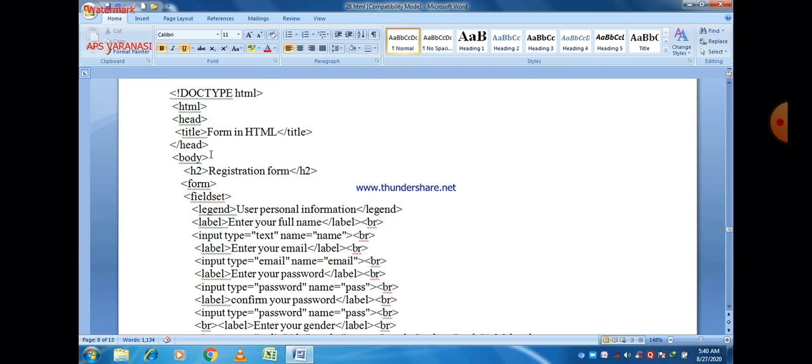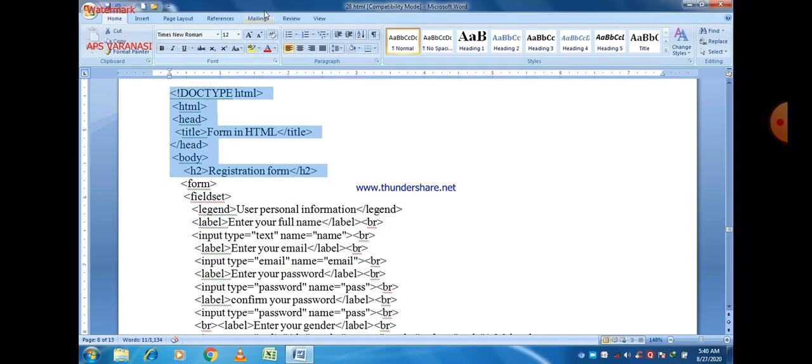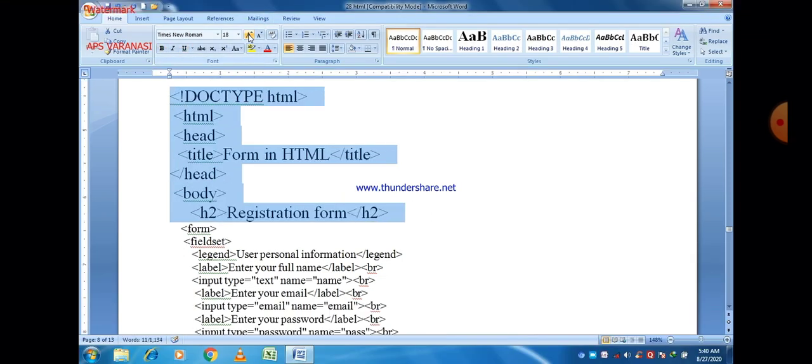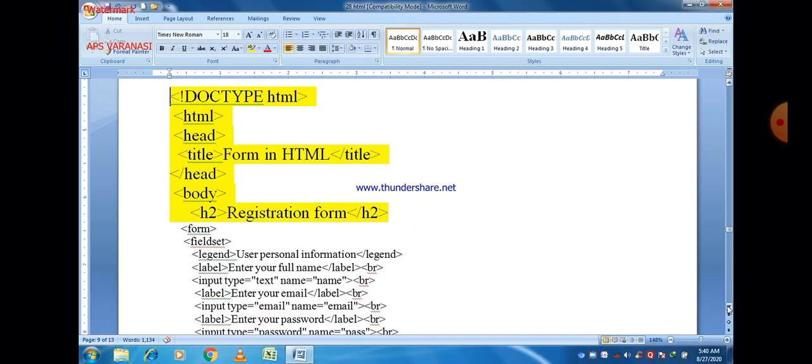Program starts from HTML, then head. You must give the title of the web page. If it is not given, then it is recommended to give the title of the form, and the title of the form is given in the title tag, which is a part of the head tag, and then the program always starts from the body.